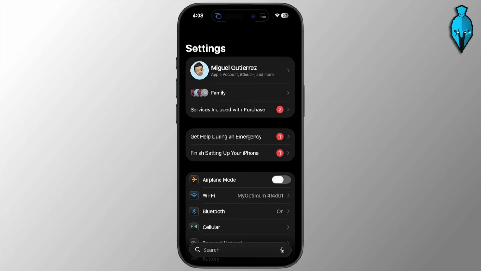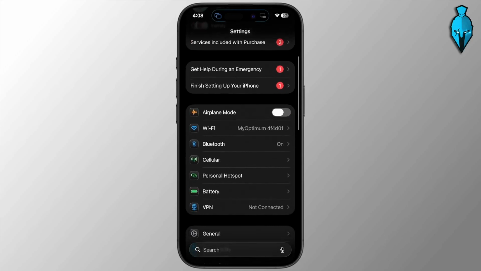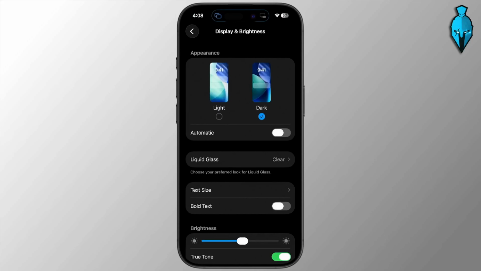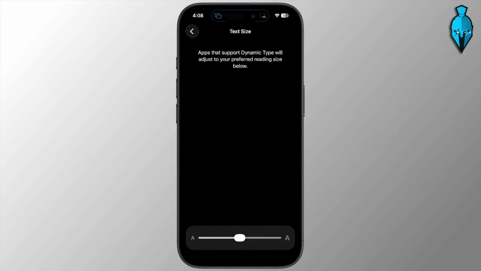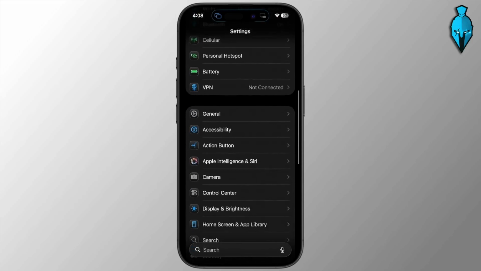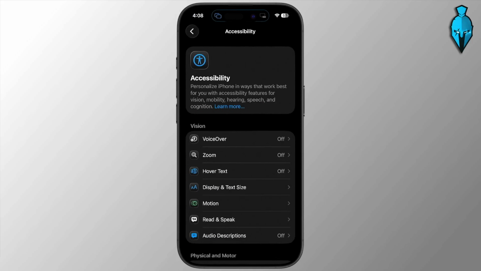First, go ahead and open Settings, then tap on the option for Display and Brightness. Next, go ahead and select text size, and then drag the slider to make the text larger or smaller to your liking. If you would like thicker text instead, go back to Settings and open the Accessibility tab here, then press Display and Text Size.